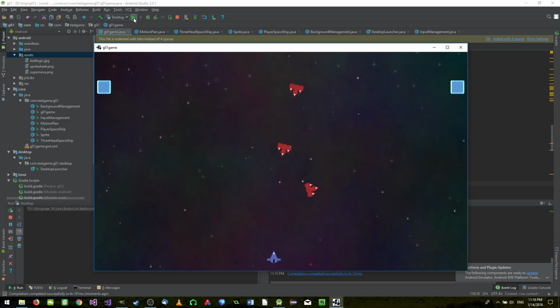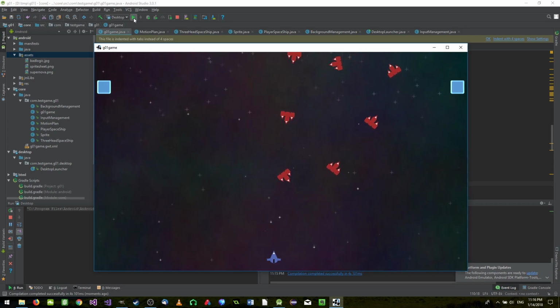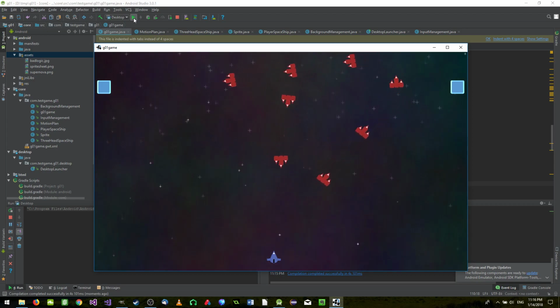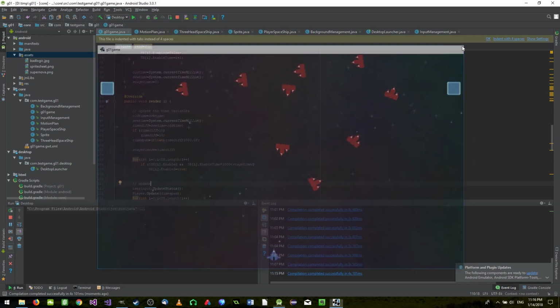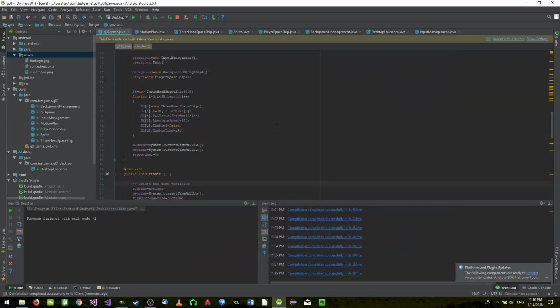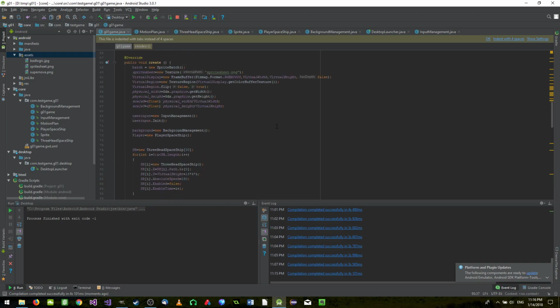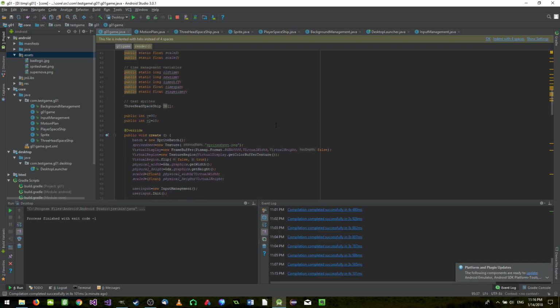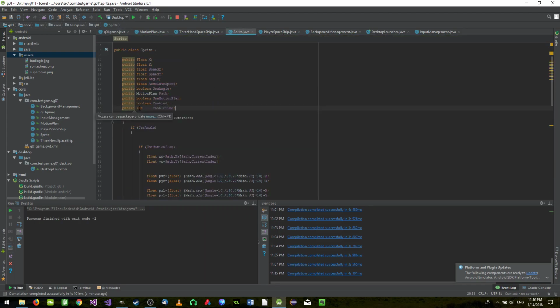So you can see now, this is the time span that we set. All right, so now we can actually control this. Let me go to the sprite part. Instead of integer, I'll make this a float.